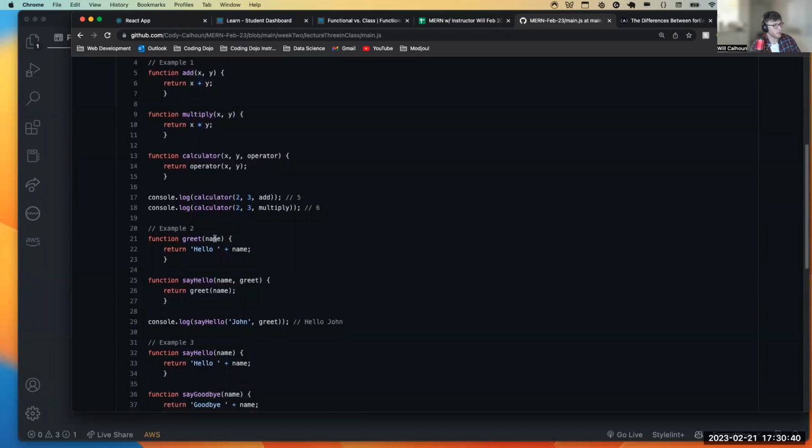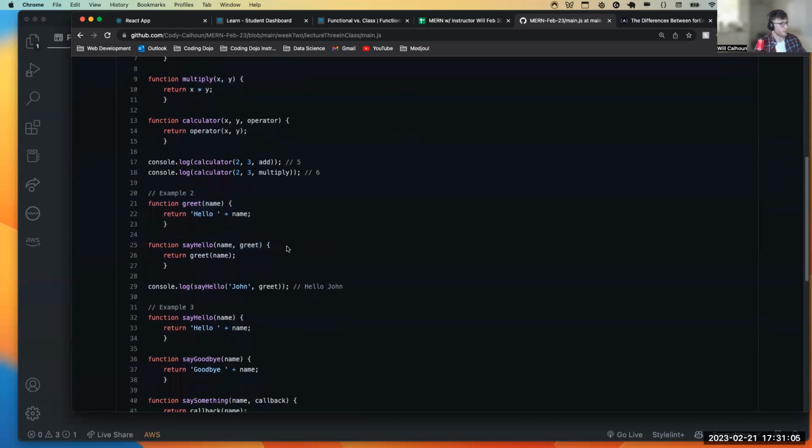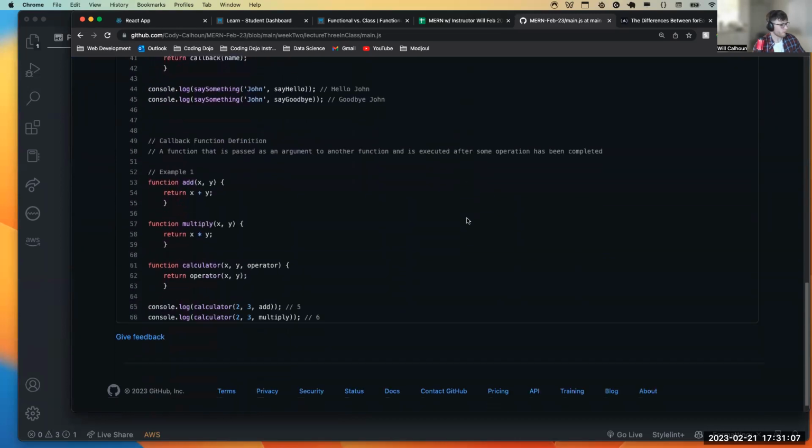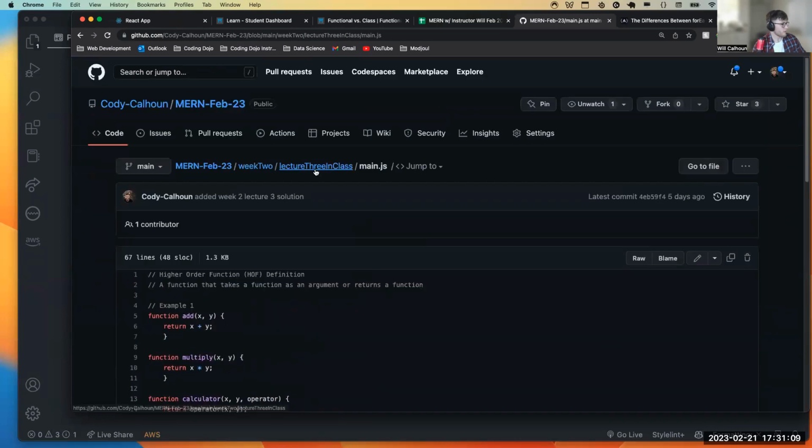We've got this function greet. We have this function hello, which takes in name and the greet. So then here we have greet name, which kind of is redundant, right? Like, why would you have greet name and greet and greet? But this guy, this say hello, is a higher order function, because it takes in a function as a parameter. This guy is my callback function because that's being passed through there. Cool. So that's that one.